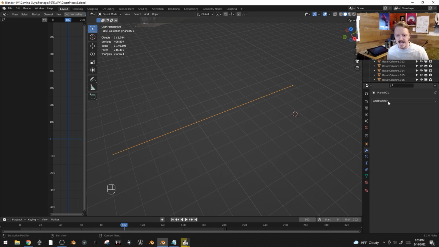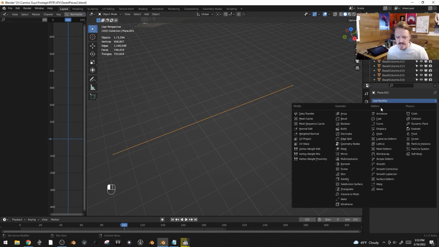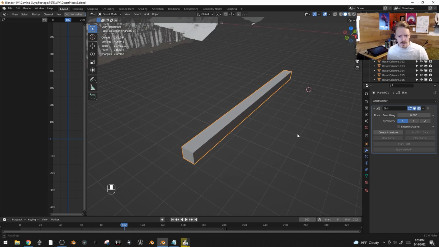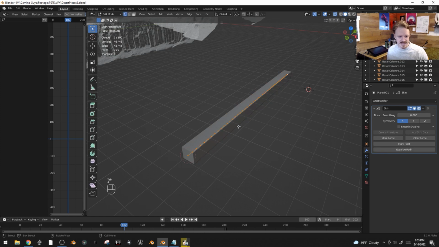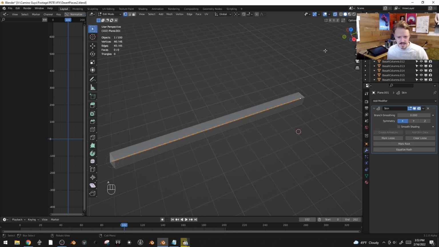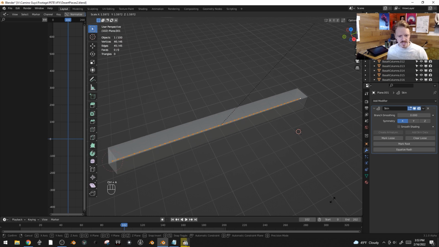Next, let's skin it. So under the modifiers tab, I'm going to add skin, which just adds geometry around the row of vertices. Here, we'll go into X-ray mode so that when we tab into edit mode, we can see the vertices inside. And using Control A, we can change the scale. I'm going to make the whole thing very small here.